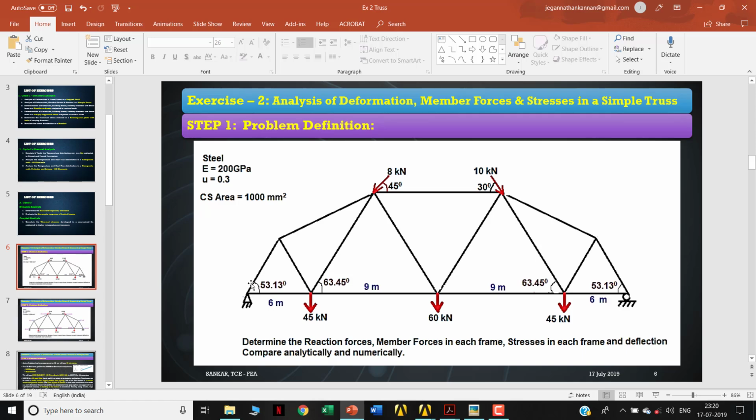Using this angle, I have 6 meters here and an angle here. With these two, using trigonometry, I can find the height of this frame. Similarly, I have 9 meters here and an angle here. Using these two, I'll be able to find the height of this member. As I find these heights, I can resolve all these length units in terms of coordinate values of each individual point. That is what I have done here.